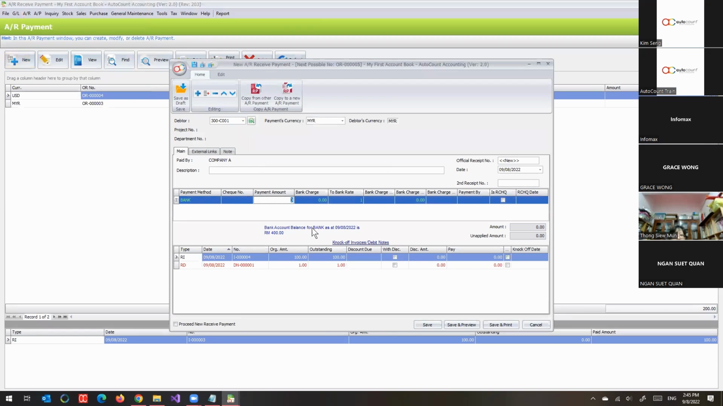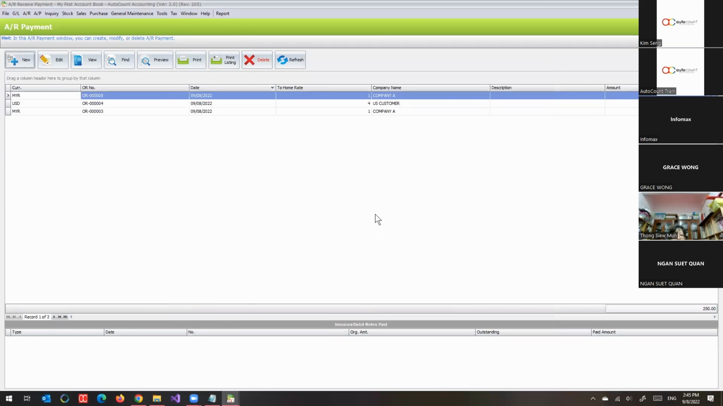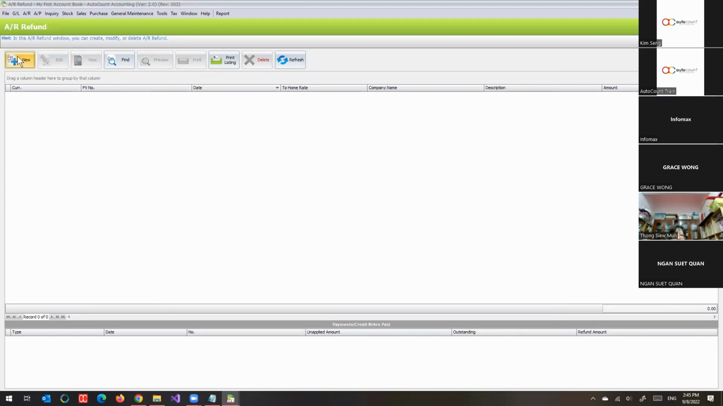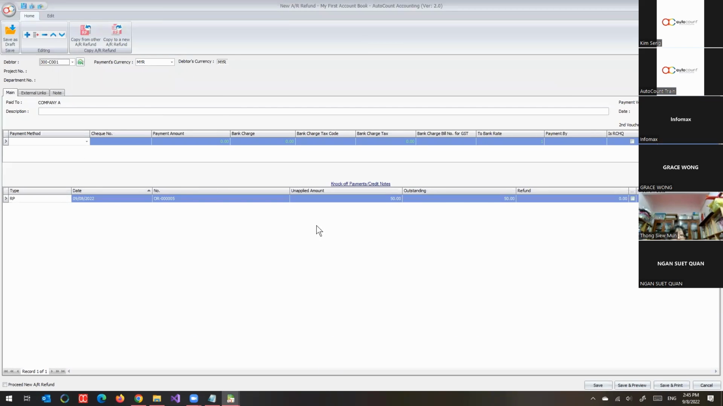Okay, let's say this payment is $50, but it doesn't do any knockoff. Then if I save, now I go back to the refund. Then you can find this $50 here. So that means this $50 of this payment is an unapplied amount. In other words, it doesn't actually knock off any invoice.